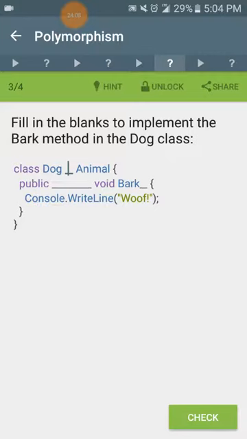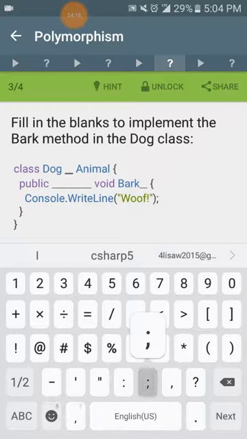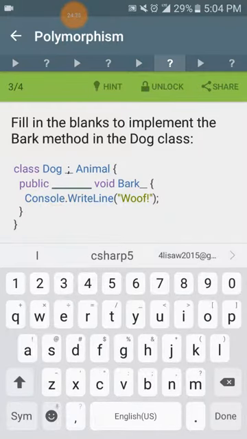Fill in the blanks to implement the bark method in the dog class. Okay, class dog, colon. Wrong symbol, I put a semicolon by accident. Colon, animal. So we're creating a derived class. Dog is derived from animal. So class dog, colon, animal.